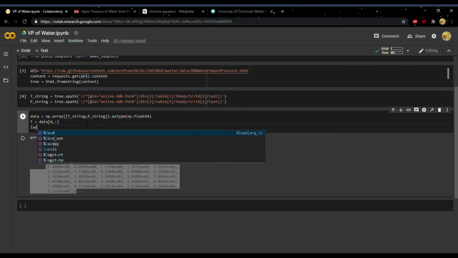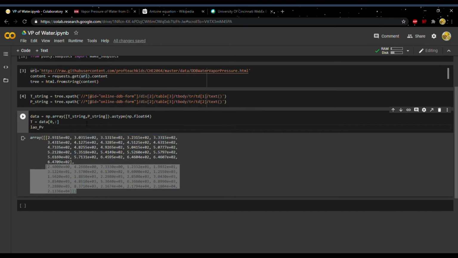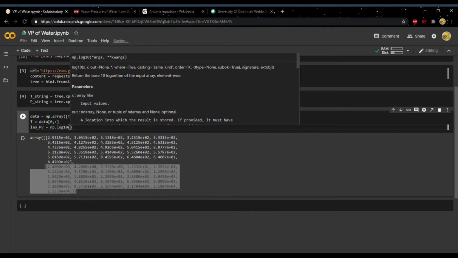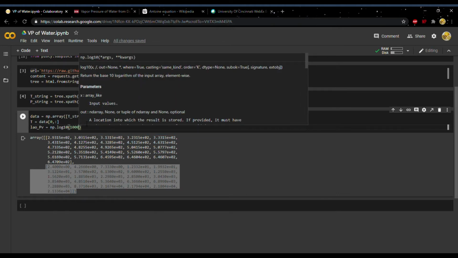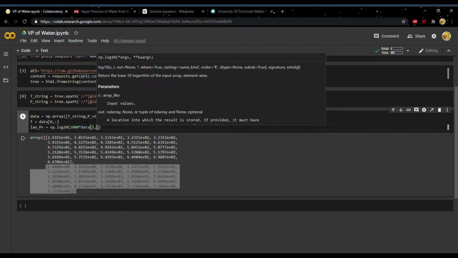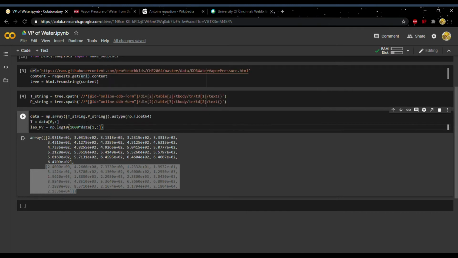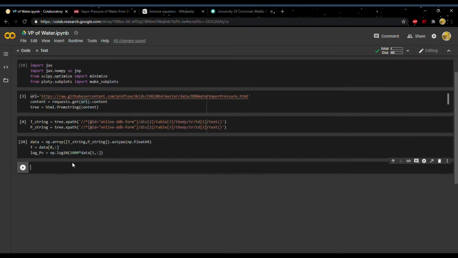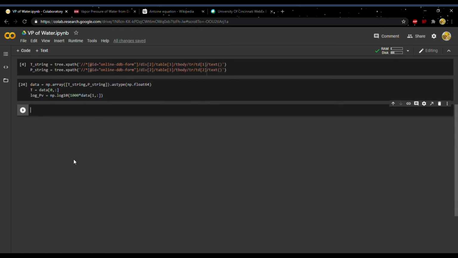And then log of PV is going to be log base 10 of 1000 times the second column of our data set. Log over there, hit enter, and now we can start plotting this.